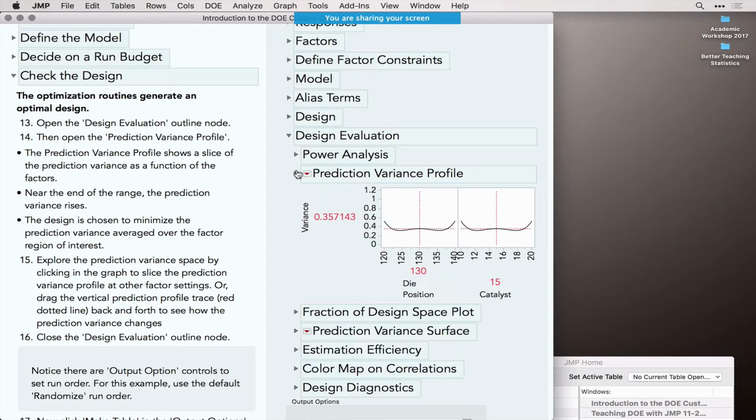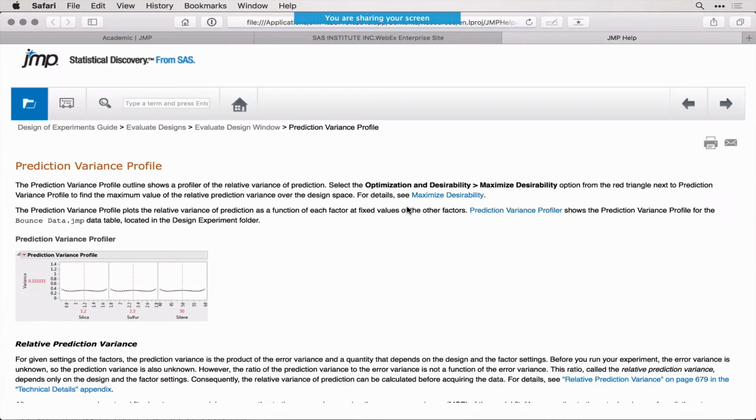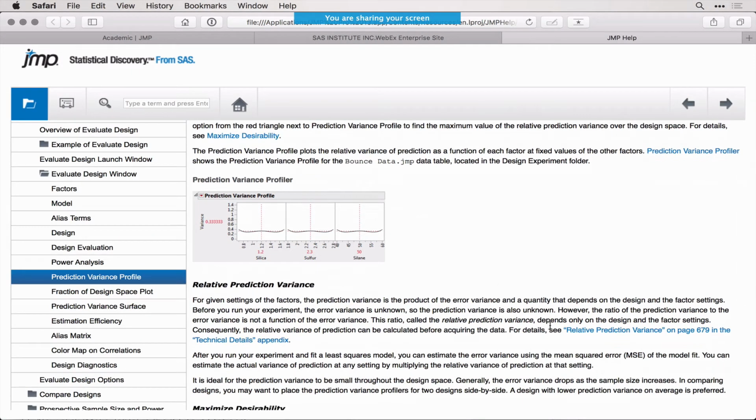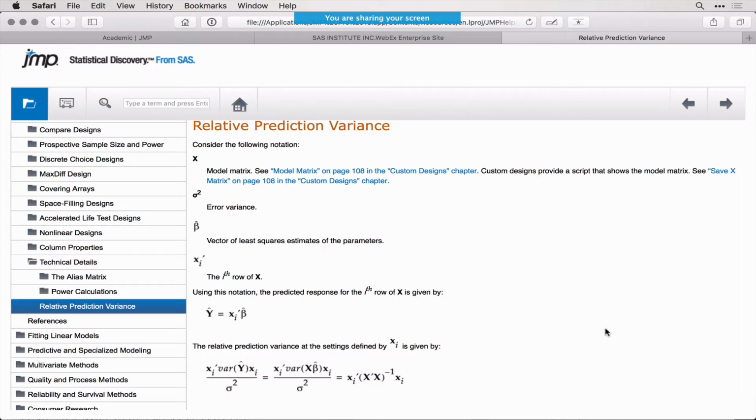So maybe we are interested in optimization, and we want to predict the response as accurately as possible. So we can look at the prediction variances in different ways. This is the prediction variance profile. We see traces for all factors and the relative variance over the design space. And if you wonder what this is about and how this is calculated, you can use the help tool, drop it here, and you get context sensitive help explaining what you see in this output and also how the relative prediction variance is computed.